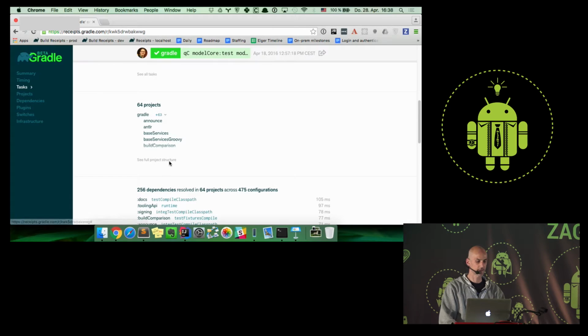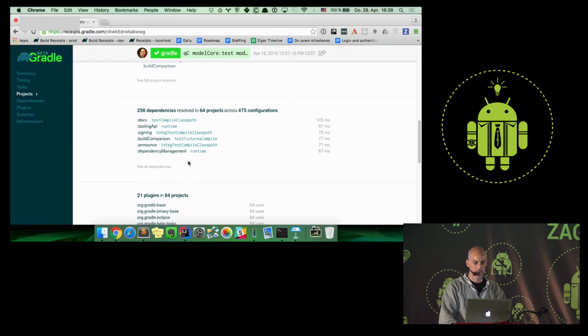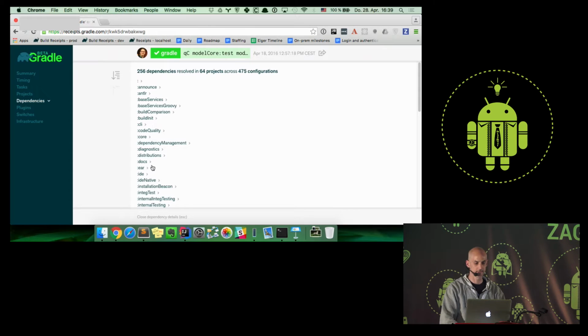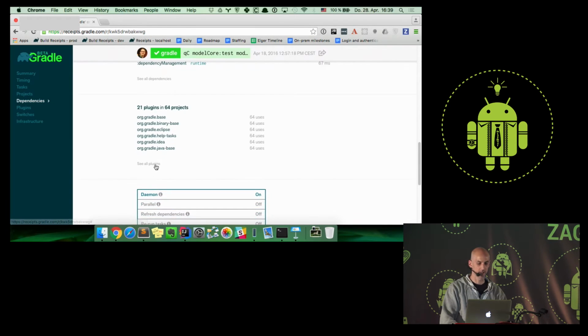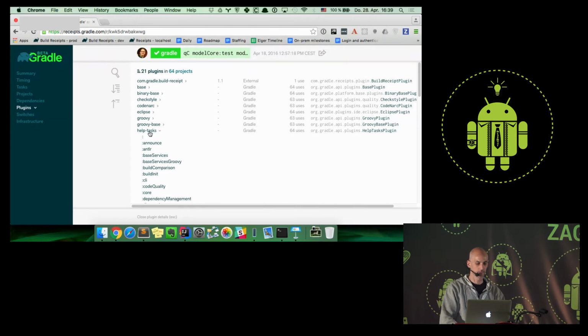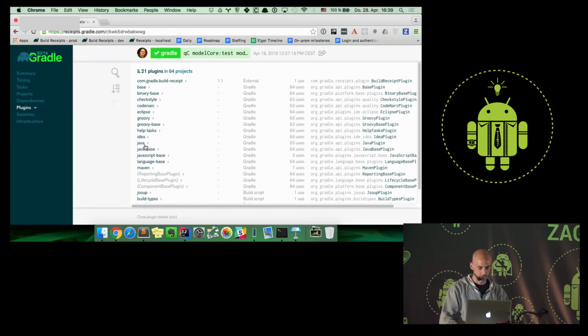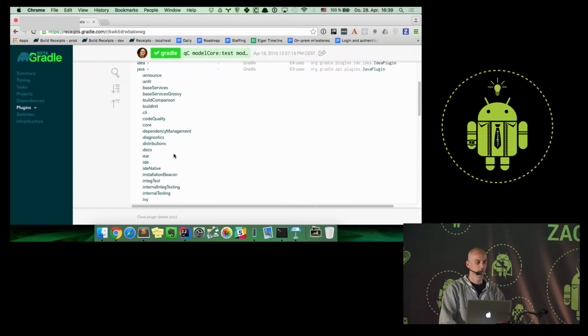You see all the projects. Here you see the Gradle build, by the way. So quite a few projects there. You can see all the dependencies, and of course, you can drill into those dependencies. Yeah, and you can see the plugins that have been applied, and so on. You can see which help task, maybe not the most interesting one, but who applies the Java plugin, and so on. And that's just the start.